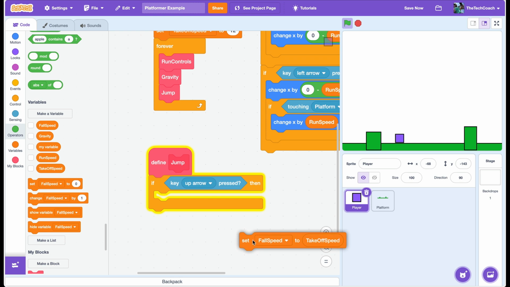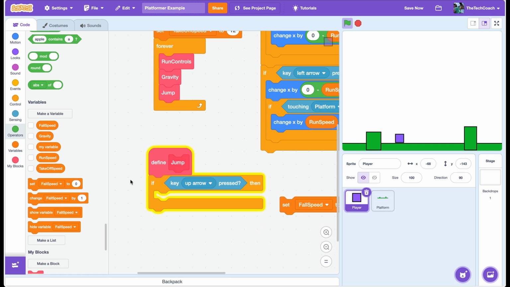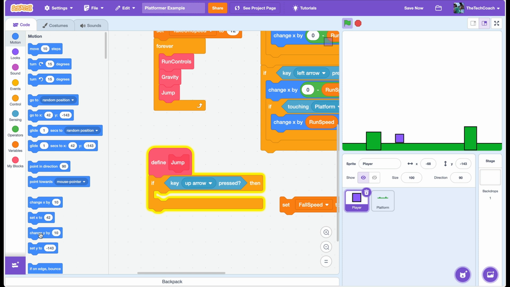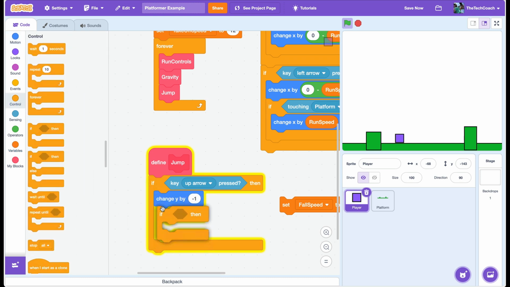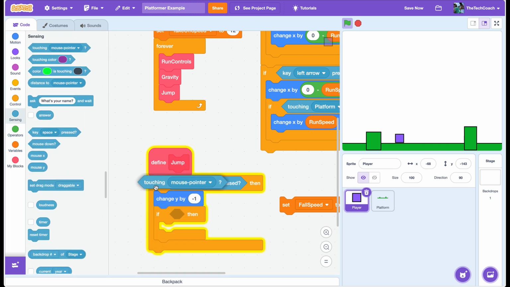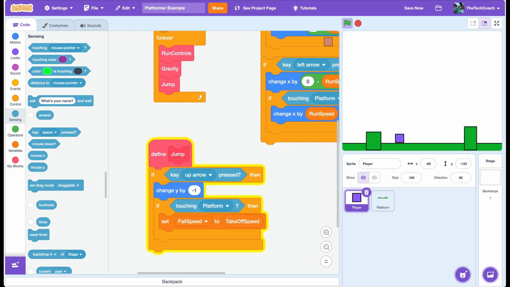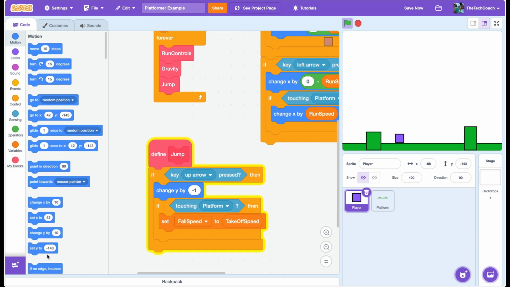We're going to take this out just for a minute. And what we're going to do is change, because jumping is a Y axis, we're going to change Y by -1. That's going to have us fall back down. But if we're touching the platform, if we sense that we're touching the platform, then we're going to set fall speed to our takeoff speed. After that, from motion, we're going to change Y by 1.